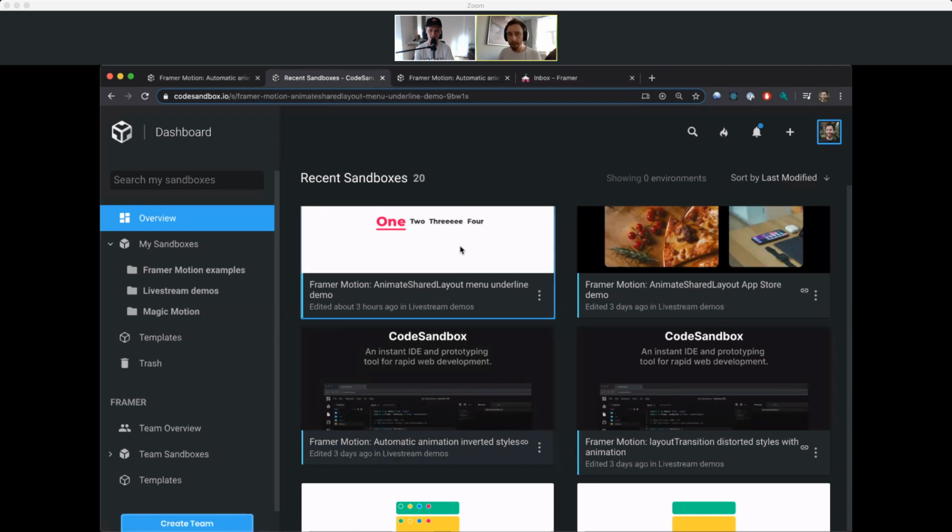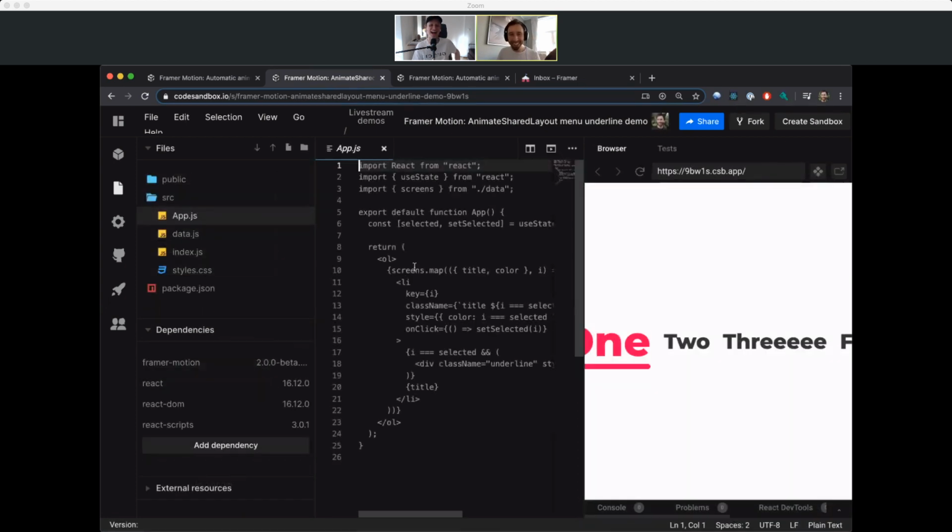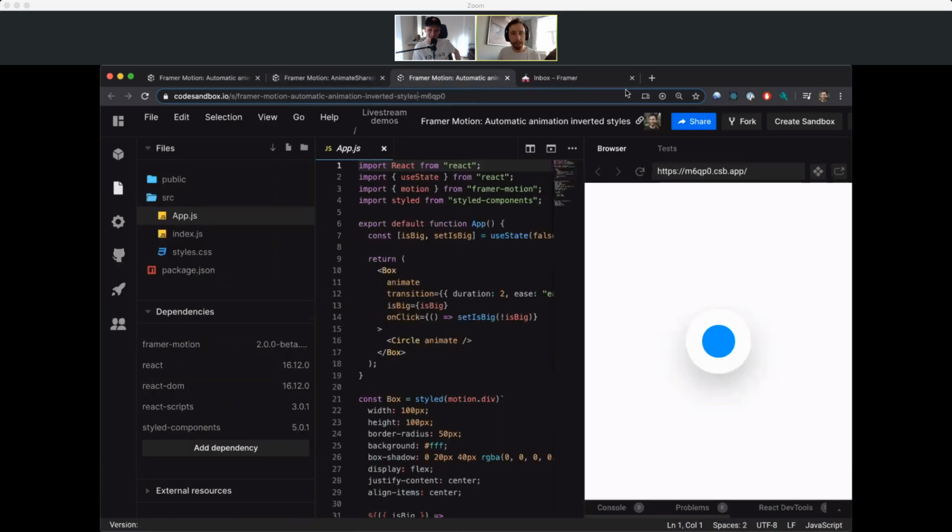I don't know if you've seen this, but it's this underline demo, and it's basically the same setup. I didn't have time to change this one into styled components, sadly. That's all right. But I'll open this in a new screen.